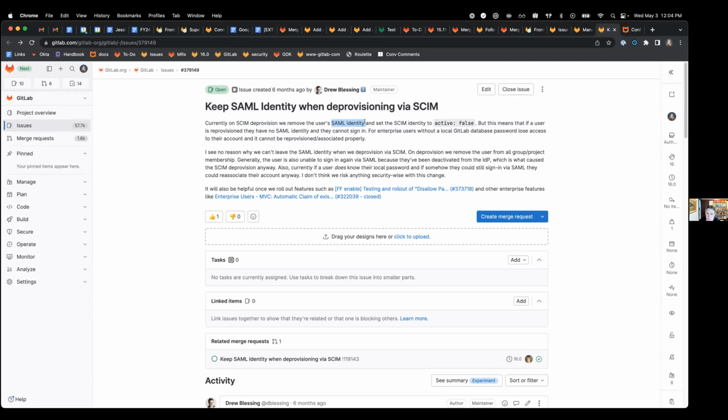So the problem with that is that if the user is re-provisioned with SCIM, so say we have a boomerang, the person comes back to the company or something, then they're re-provisioned, but there's no SAML identity. I don't know why that would be, but that is what this issue is claiming.